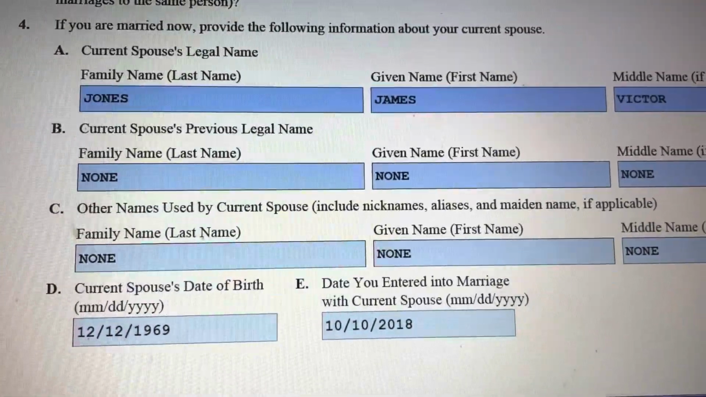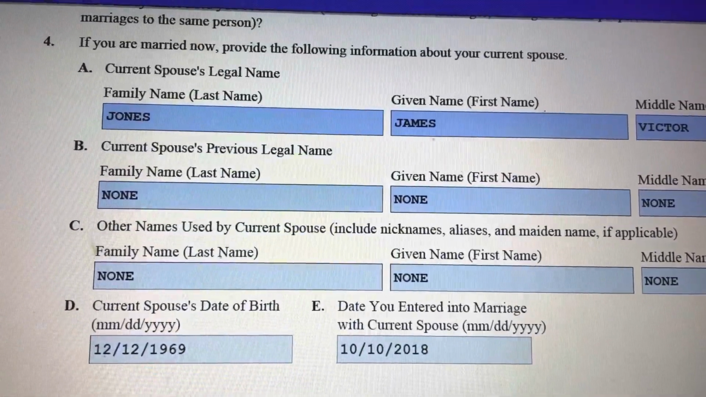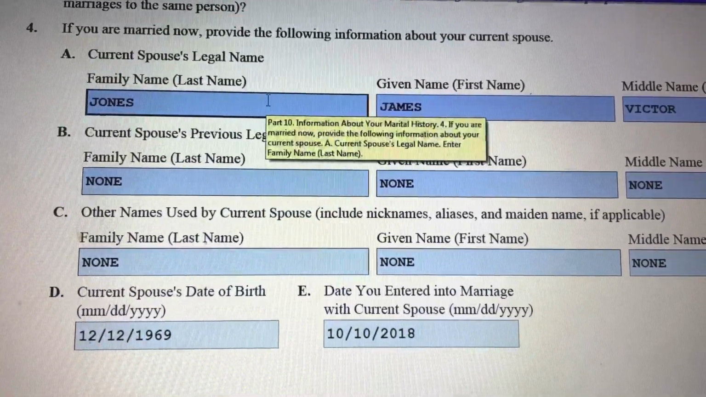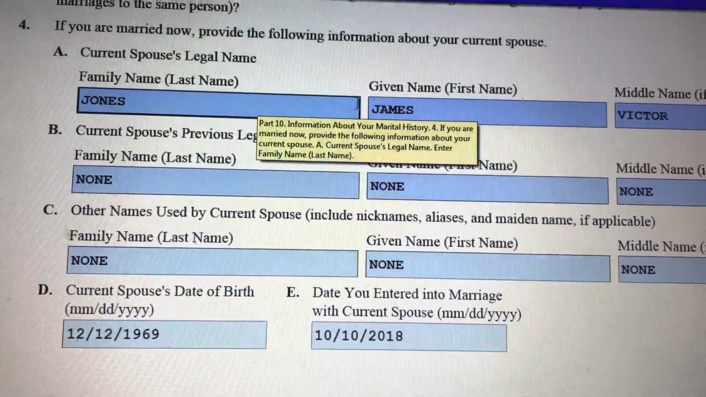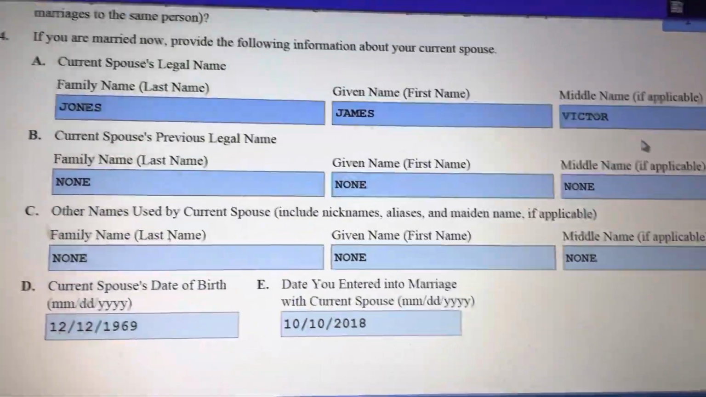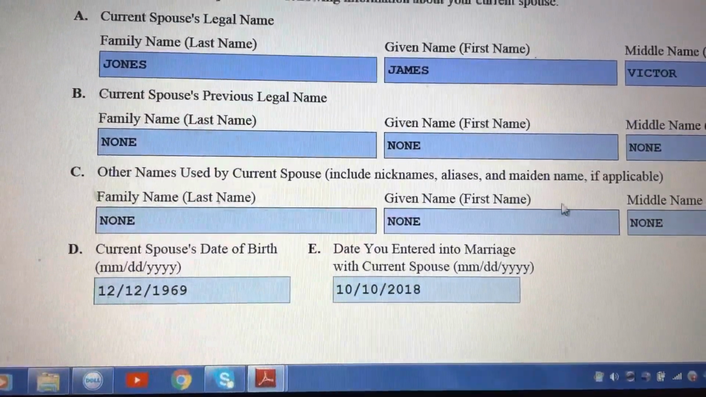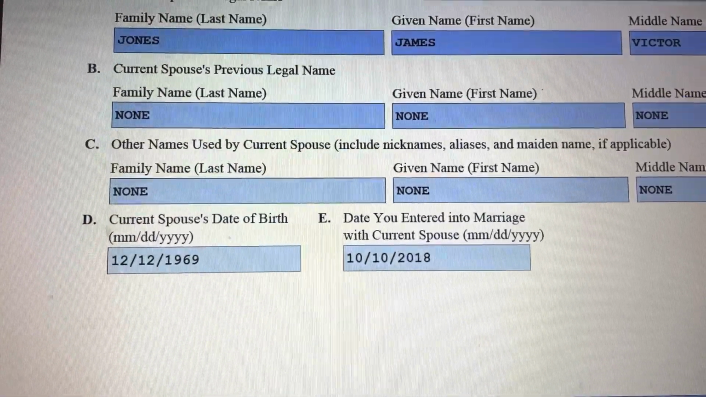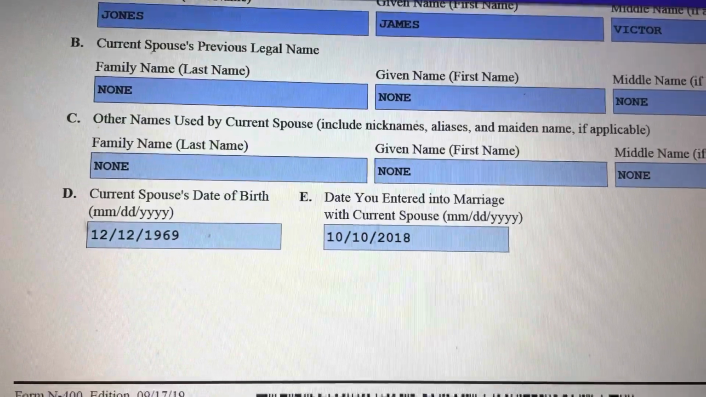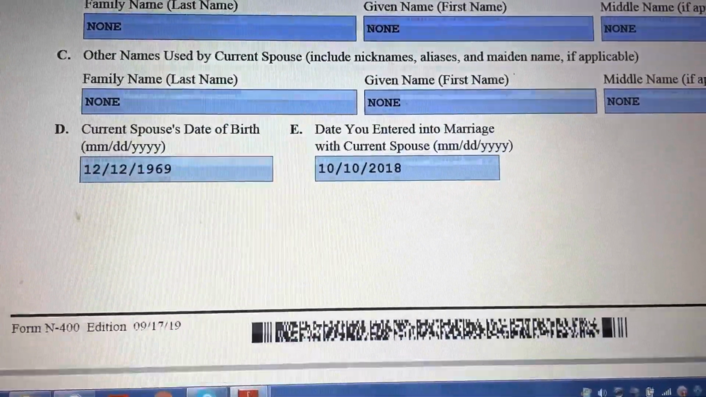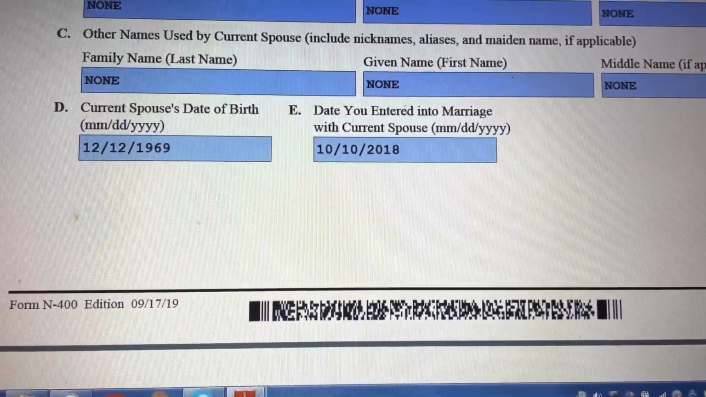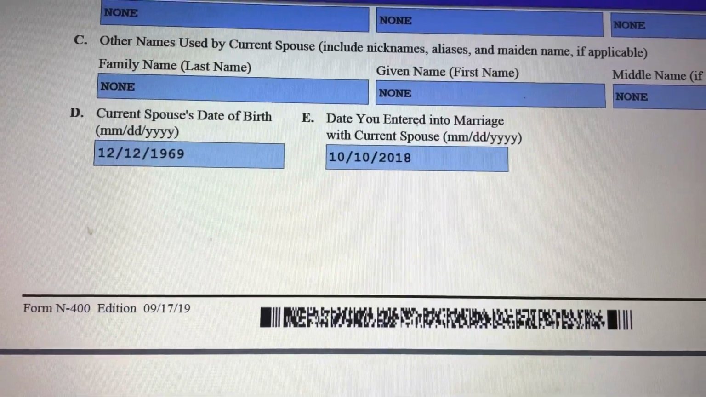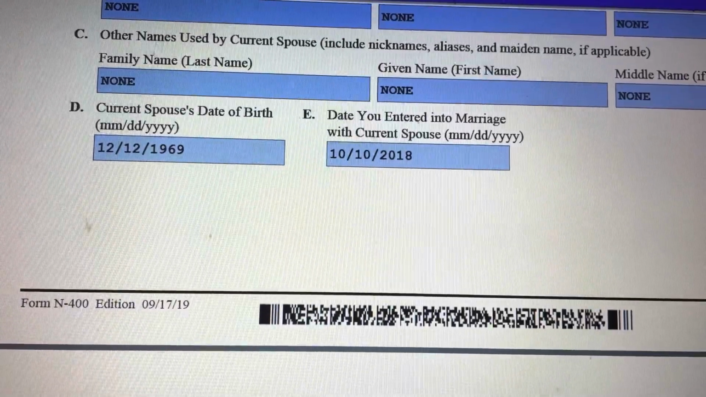Then, if you're married now, provide the following information of your current spouse. So, I put my husband's family name, which is my family name already, his name and his middle name. Then, current spouse's previous legal name. Since he didn't change his name, that's from birth until now, I just put there, none. Then, other names used, like aliases. He doesn't have that, so just put none, or just leave it blank.